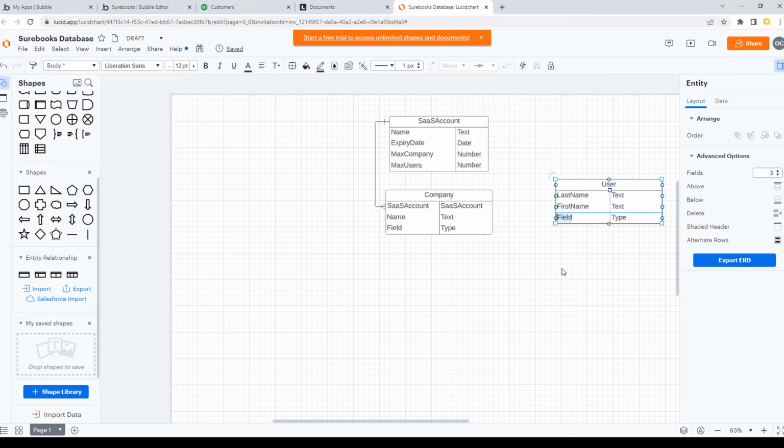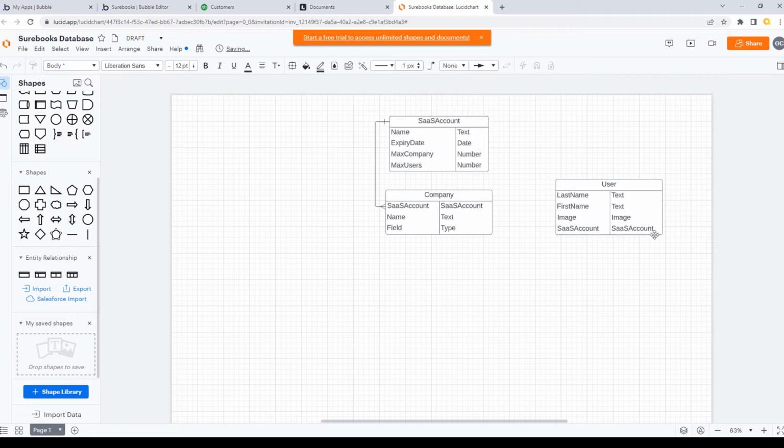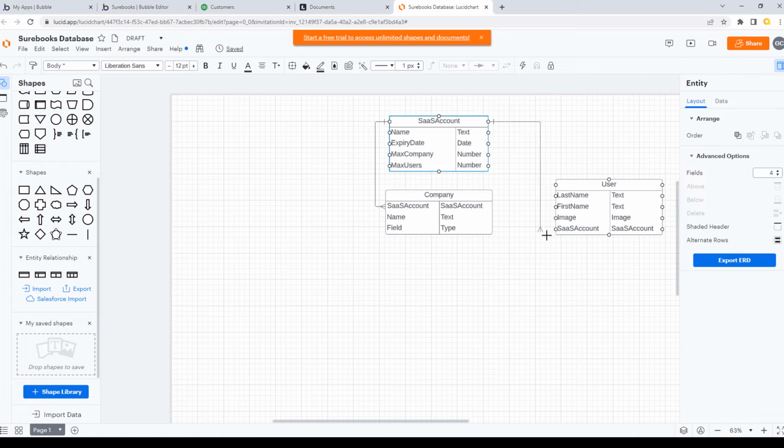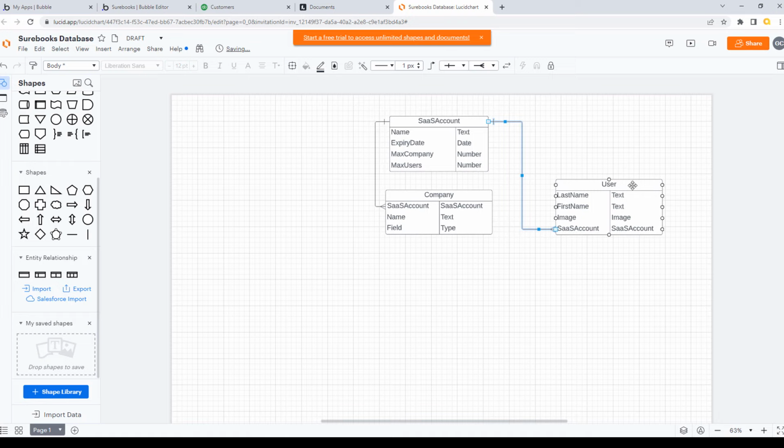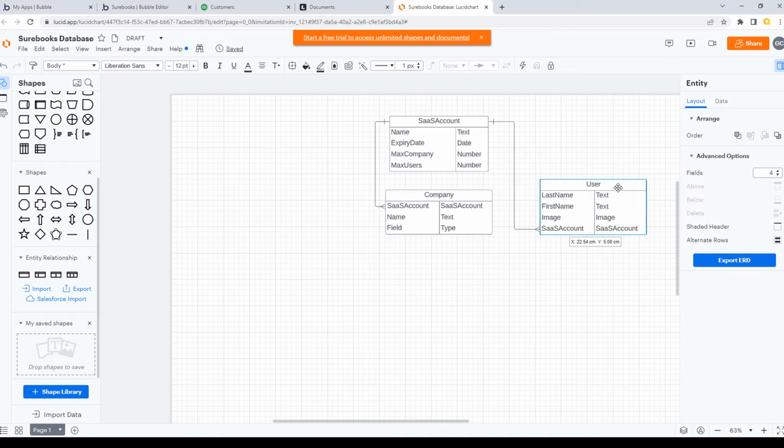So email is a standard field that they've got in there. What did we say? We had an image, which is of type image, and then this has to be hooked up to a SaaS account as well. So each user has to belong to a SaaS account. So we will say SaaS account, and that is of type SaaS account. And obviously then we can drag that over here, so we can start to get a picture of where our data connects and how it all fits together.